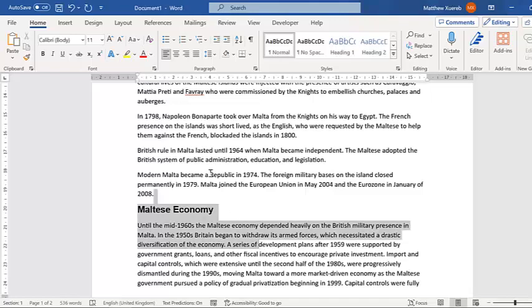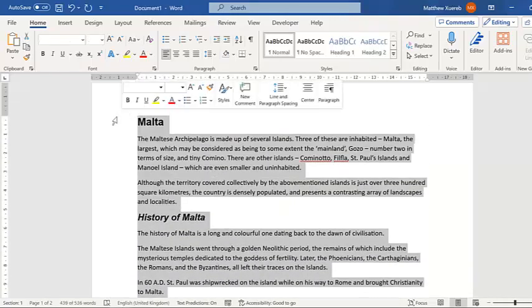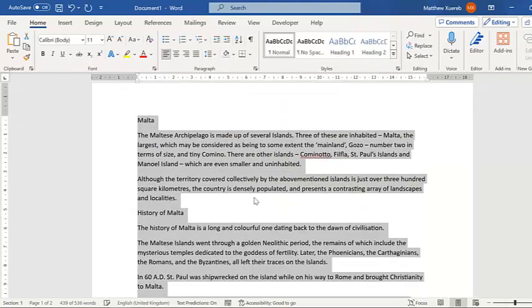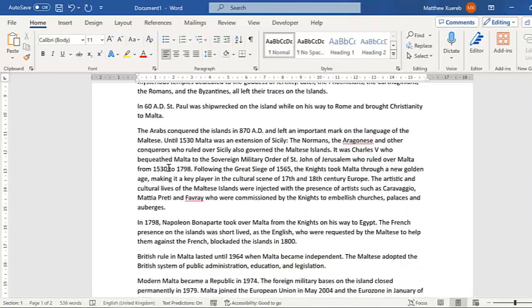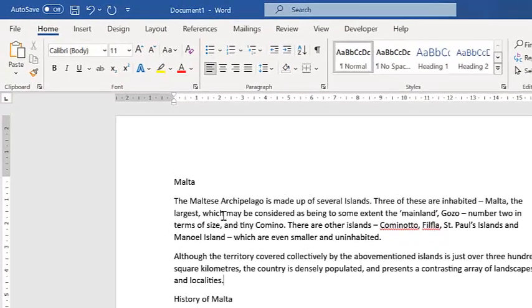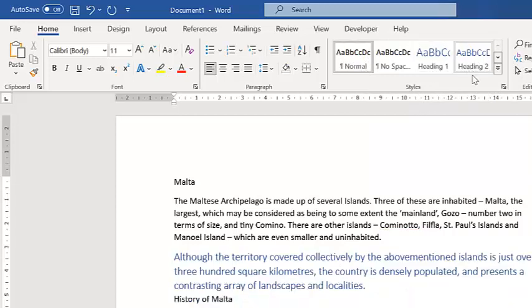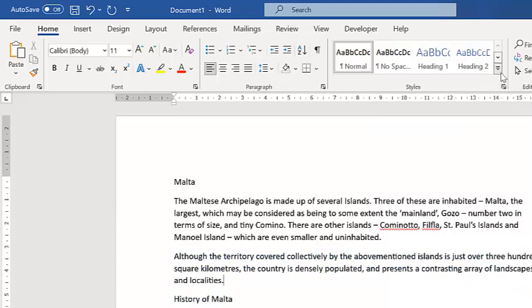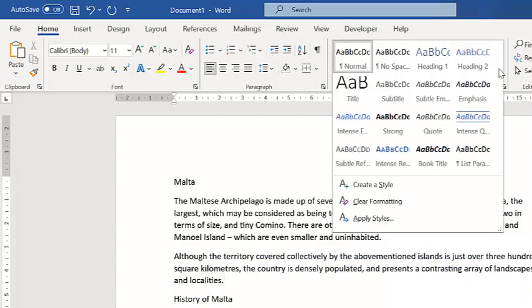So I am going to remove all the formatting that I've done. So this document is back to just raw text. And instead, I am going to use the styles that I have here. By default, we have the normal style and the heading styles, heading 1, heading 2, etc. If you click on this button, you will see other styles and you will see the options to also create new styles.